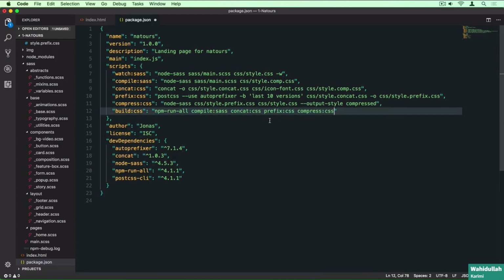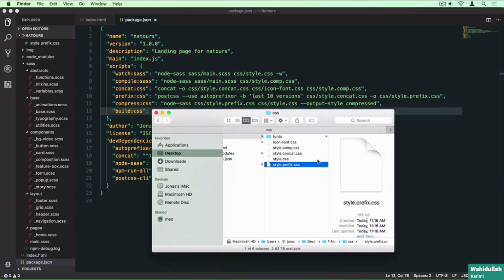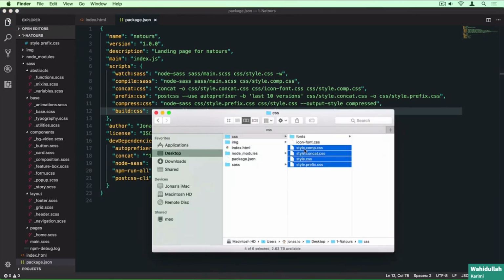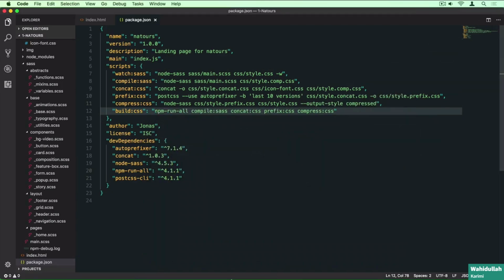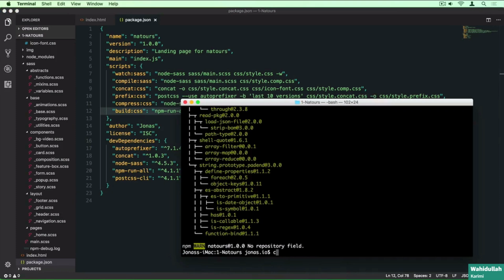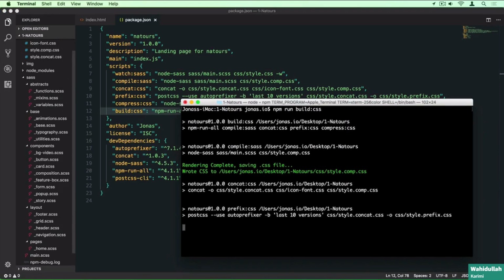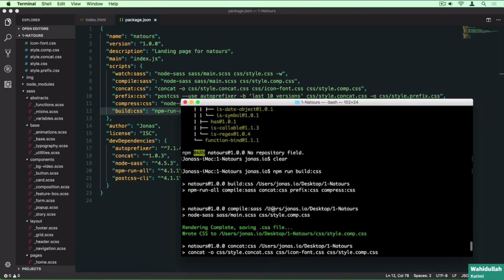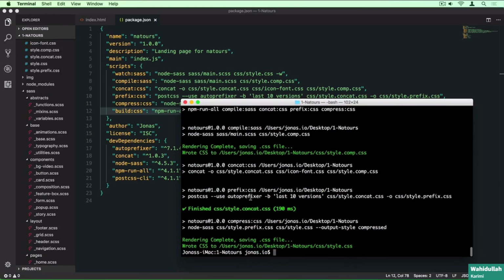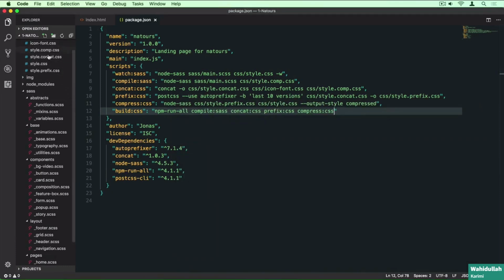All right, now let's actually delete all of these files here. Except the icon font, of course, because that one we have to keep. And so let's now test this out. So npm run build CSS. All right. So you saw that it ran all of our tasks here one by one. And now it's finished. And it created all of these files here, meaning that our build process is actually working. Fantastic. That's a great job, really.